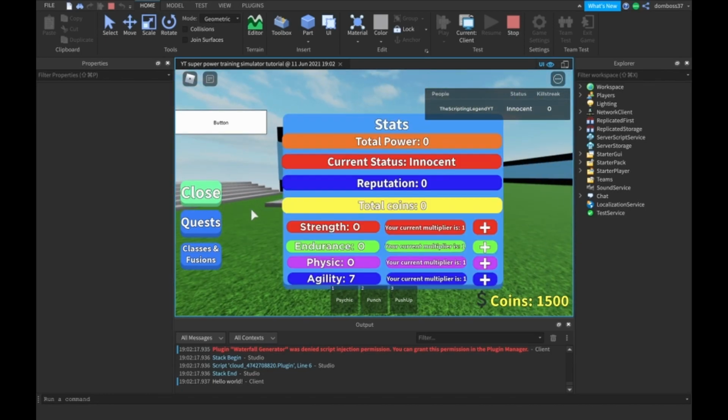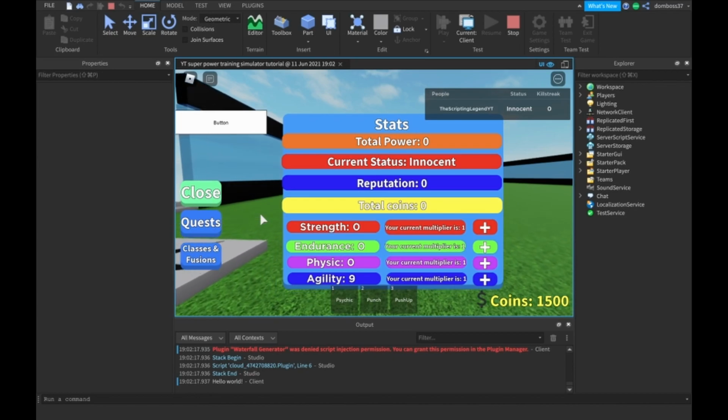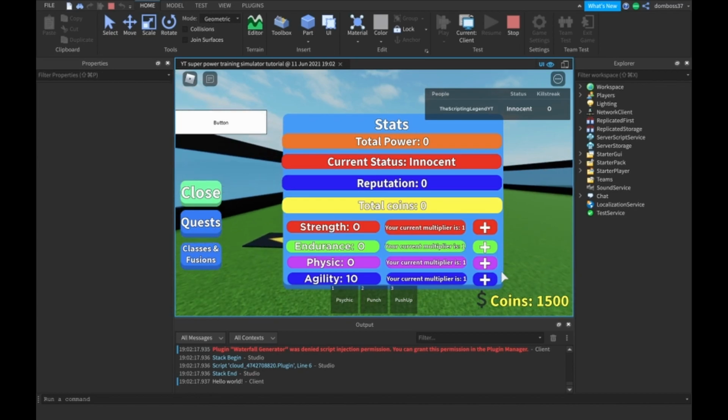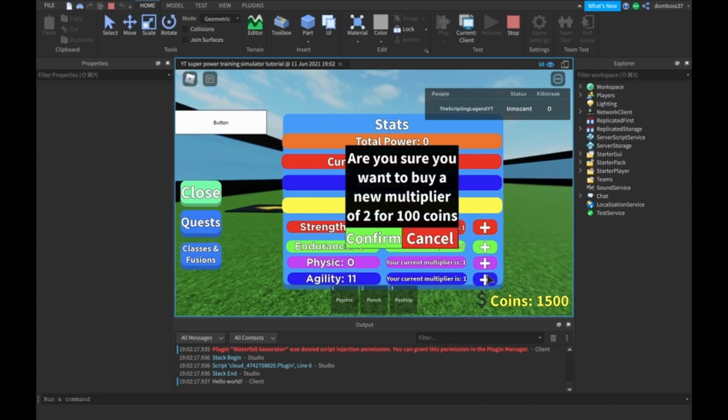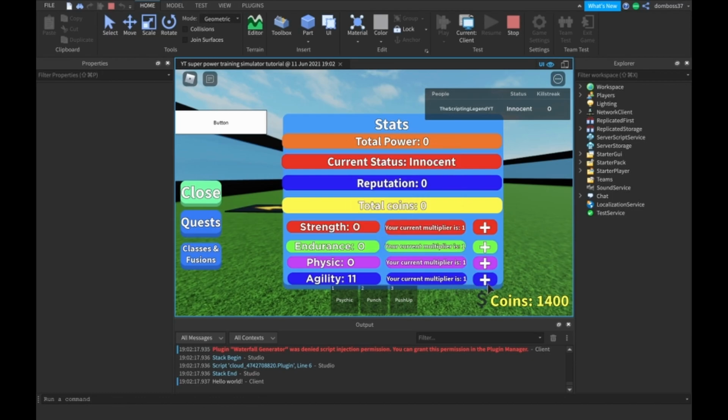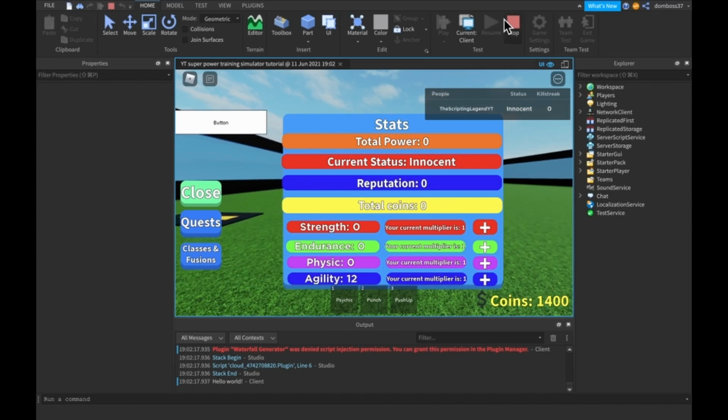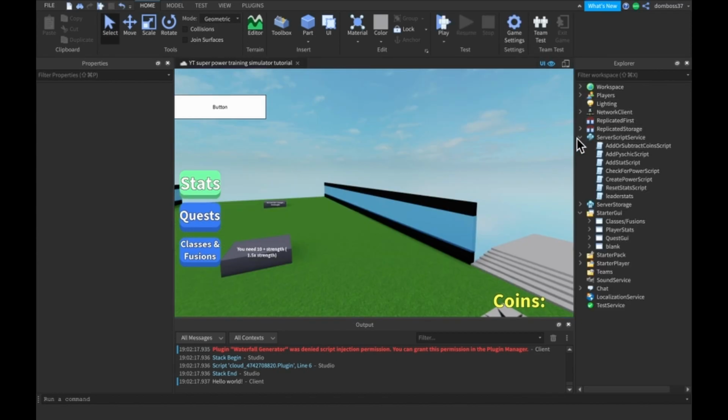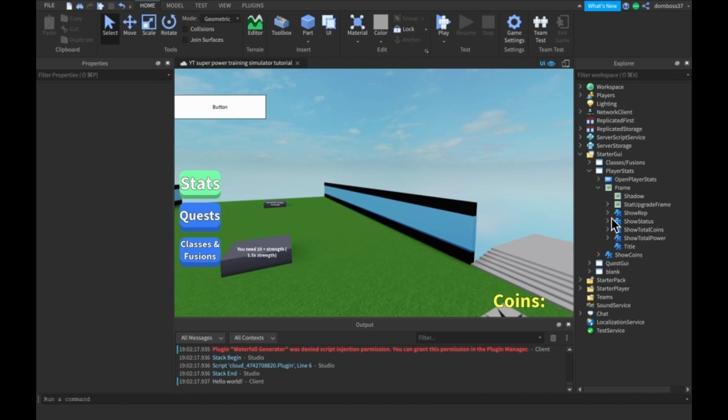So right now if we go into our stats, you see we have 7 agility, now 10. If we jump, we also get it. And now if we buy a multiplier, we have now, alright, so that's the last thing we have to do. In our button, we forgot to change our button script. How could we do that? I don't know.